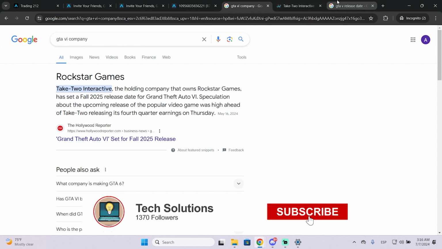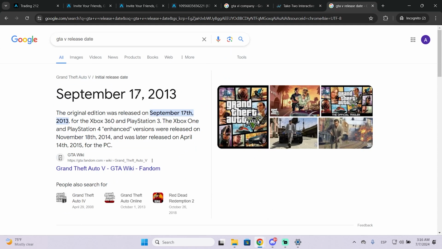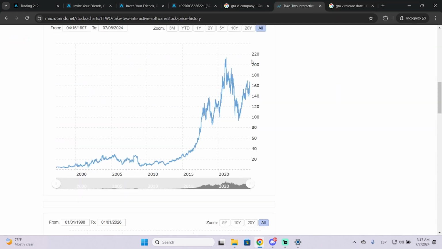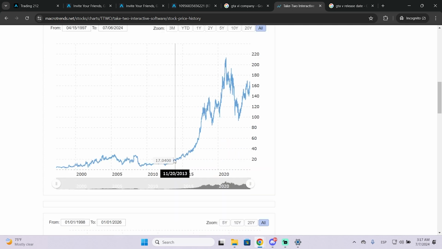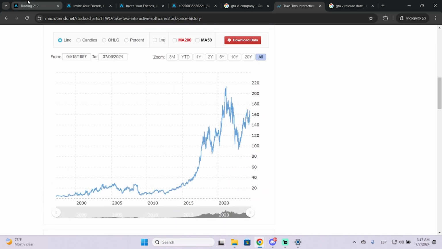Just for some information, GTA 5 was released in 2013, and as you can see, the stock of Take-Two Interactive Software. This is when GTA 5 was released, and this is what happened after, because as you know, GTA 5 was a really good game, and GTA 6 has a lot of hype already, so if it goes good, the company can have a good performance.